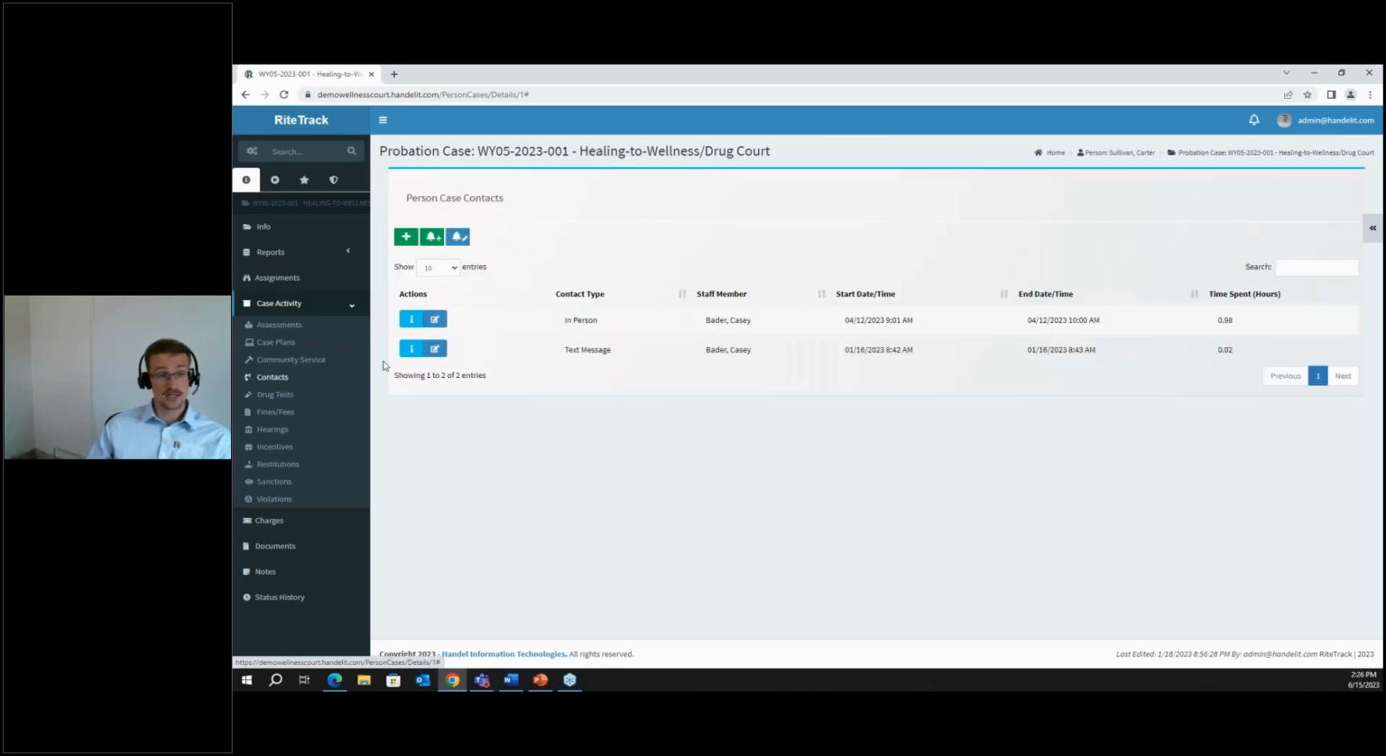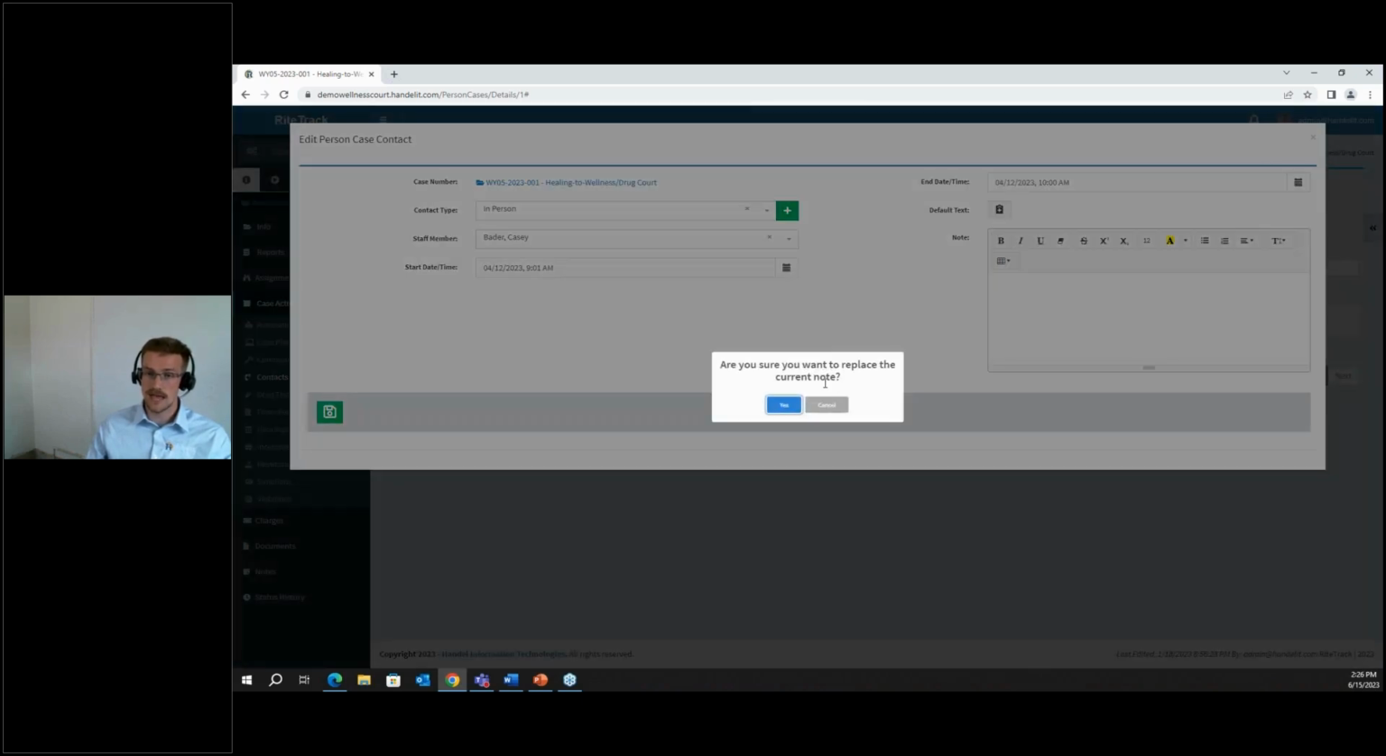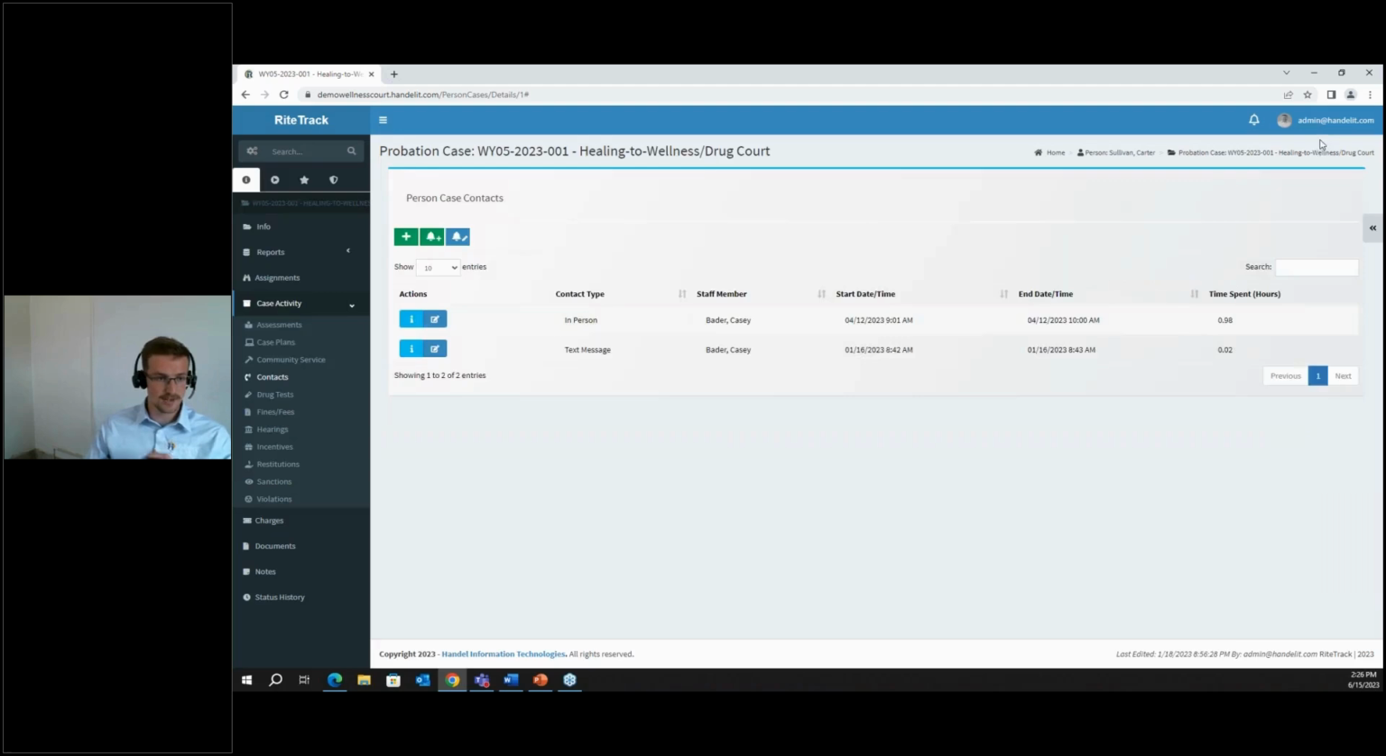We can also see any contacts we've made with him. So this is a new one. I'll go in here real fast, and this is so we can see the type, person that it is for, like who is the staff member putting it in, start date and end dates. And this is a good place to show our default notes. So you can say you're putting specific notes in that are kind of frequent, and then you just have to make a couple changes to them. You can just come in here, click this insert default text, and you can put any text you need in there just from a click of a button. Very, very helpful. Can save a lot of time for you.